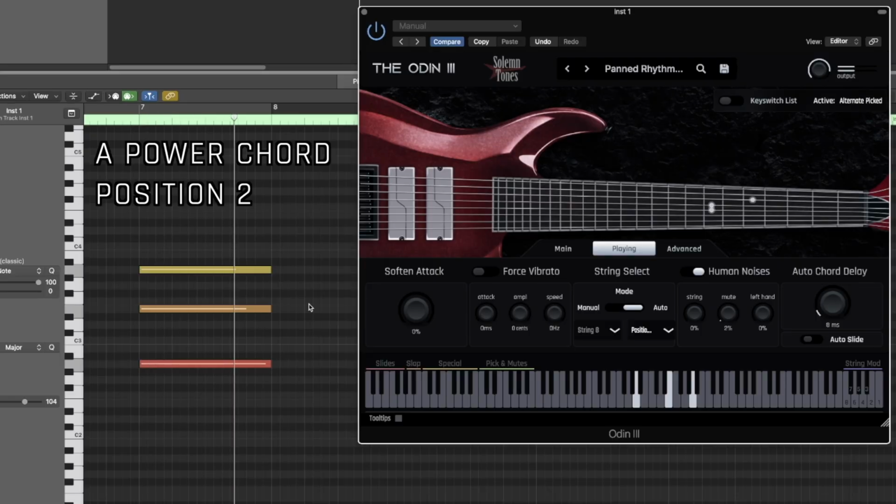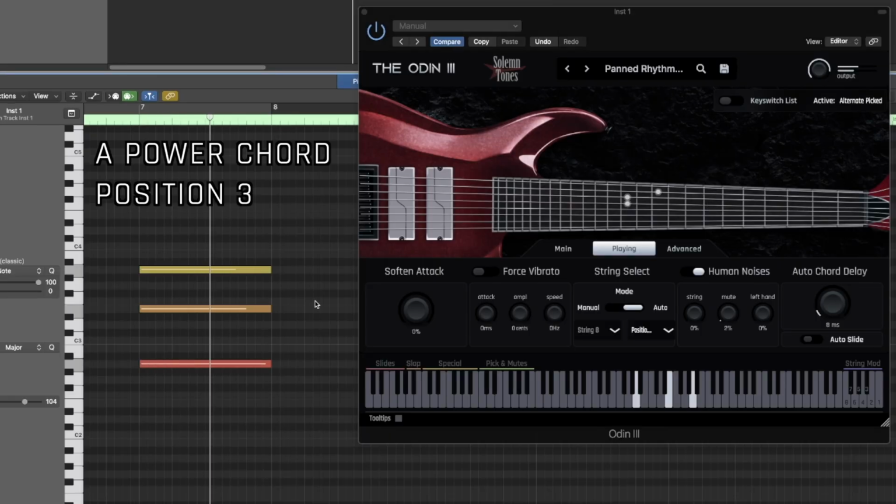String select is one of the features I'm personally most excited about in Odin 3. As you know, most notes on the guitar can be played in various locations on the neck, and every single spot will have its own unique tone. We really wanted to give you the control over which notes are played where. But we also wanted to make sure that it is easy to have this control.